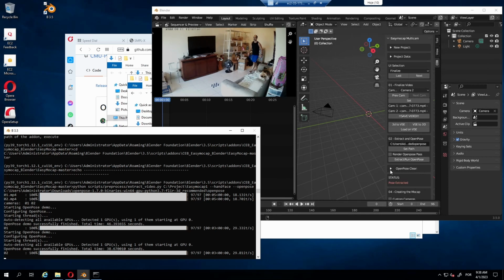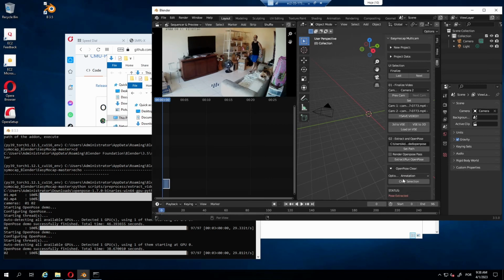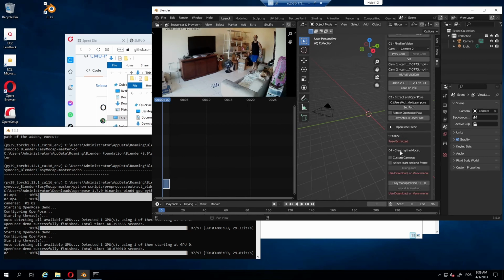If for any reason you have to process it again, you can select these options to clear the annotation, the OpenPose, or everything. It's this last option, and press clear selection. We don't need to do that. You usually need to do that if you change the extrinsic calibration or other part of the calibration to get a better result. Let's move to the last part.